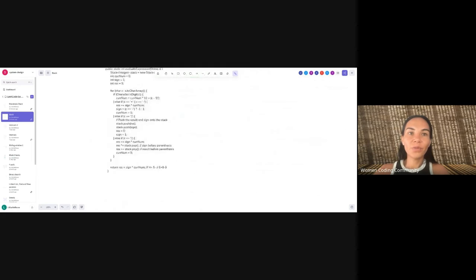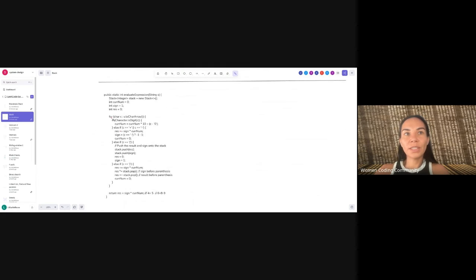Meaning, if before we were dealing with just two conditions, here we will deal with two more conditions. We will add opening parenthesis and we will add closing parenthesis, and we will do different things on each of these conditions.